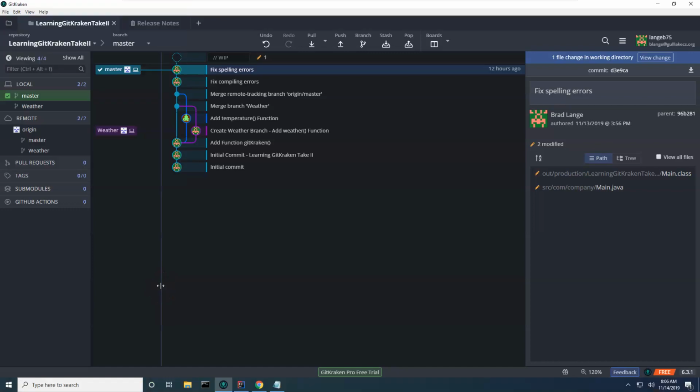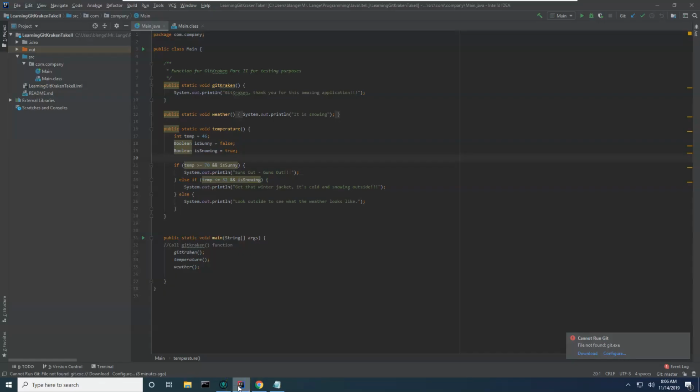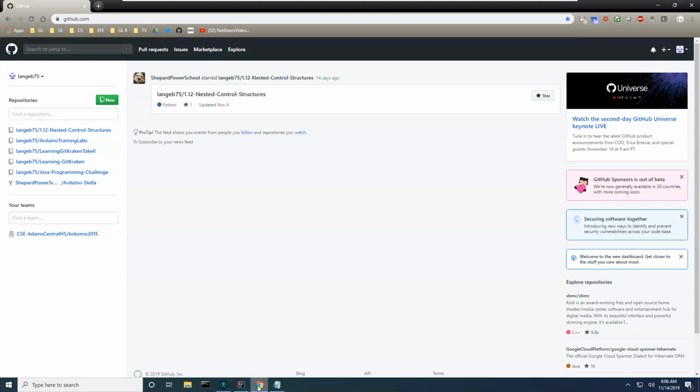This is Mr. Lang, and I am going to make a tutorial here to showcase some of the ways to get started with GitKraken. The applications that we're going to use in this tutorial are one, GitKraken; two, IntelliJ, where we're going to work on some Java coding; and also our GitHub account. So those three applications we will be utilizing. Go ahead and get those loaded up.